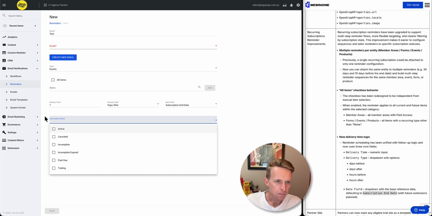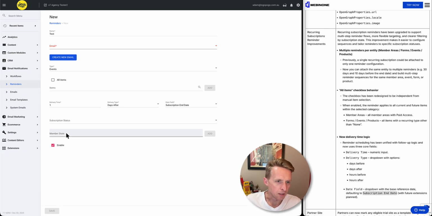status. And then additionally, you can target the customer's state. So this is their location, like their address, state or region. However you're capturing states, whether it's the acronym for the state or the full name, however you're currently capturing them, you would enter that in. And then that's creating the rule set for this particular reminder.